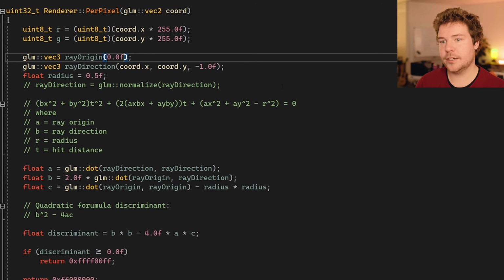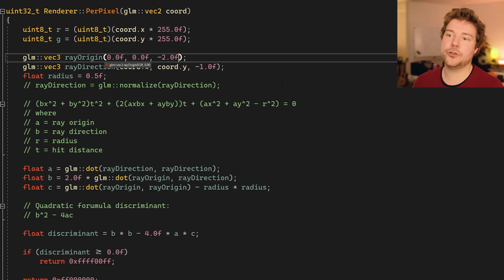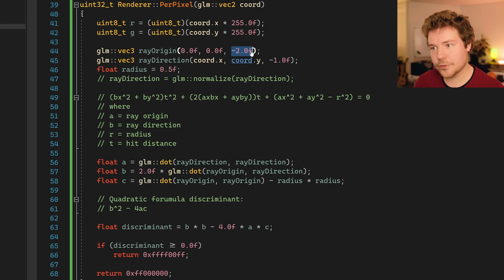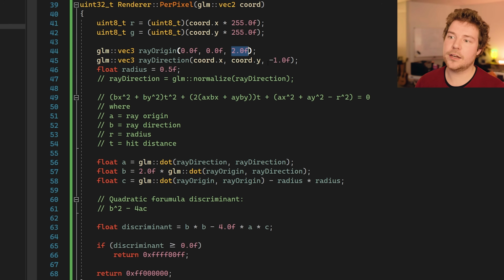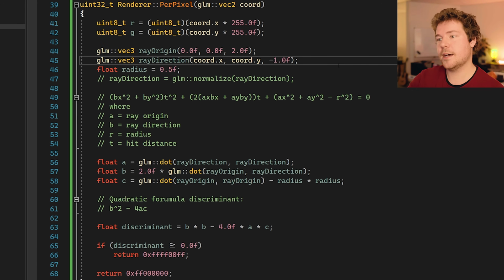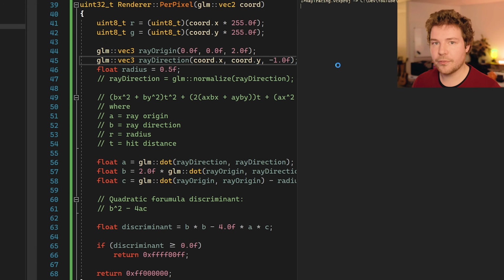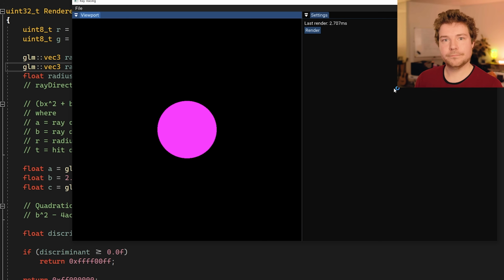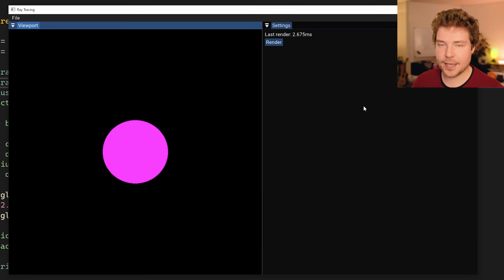Let's keep the X and Y of the camera at 0, but let's move this back maybe like 2 meters or something like that. And -2 of course would be moving it forward, in the direction of our ray. So let's set this to +2, because that will be moving it back. Remember, forward is -Z. And look at that. We have a sphere. We have ray traced a sphere.